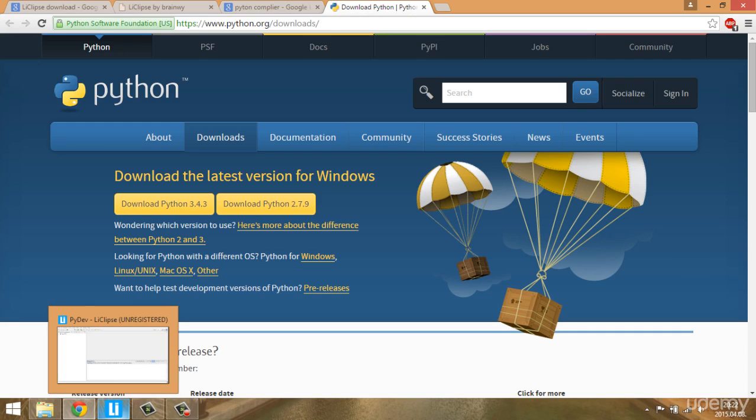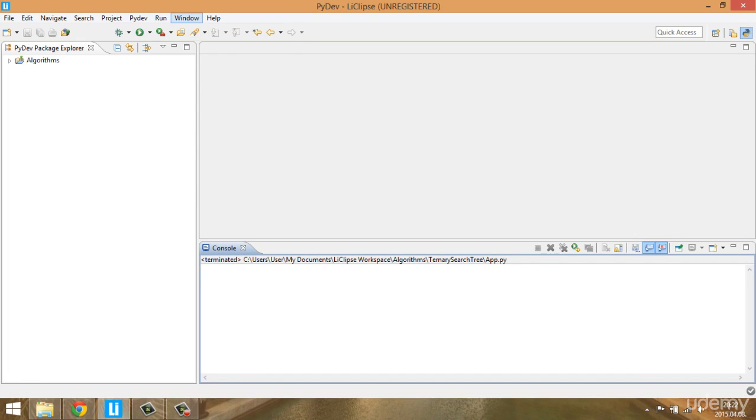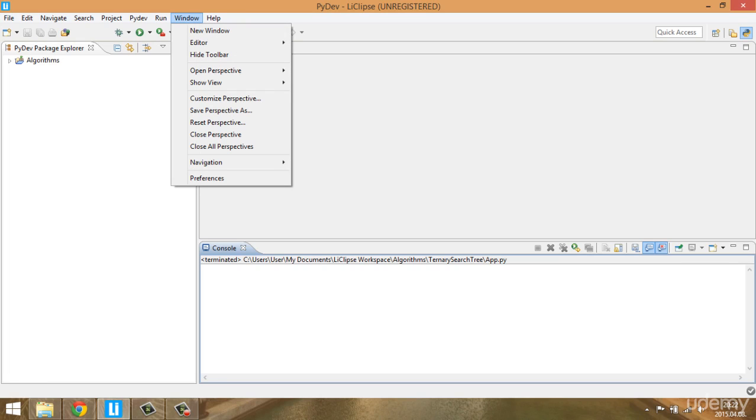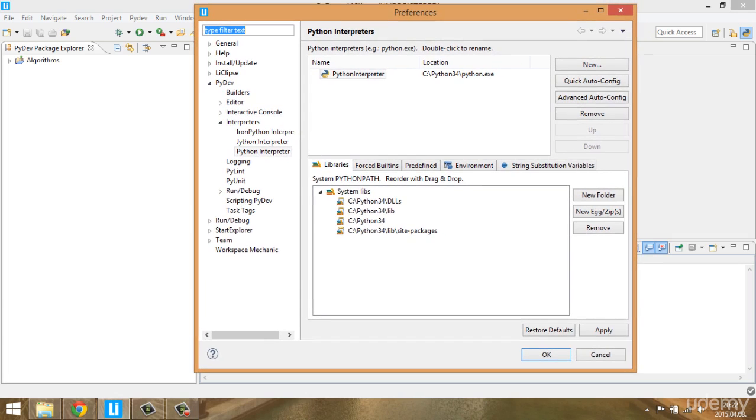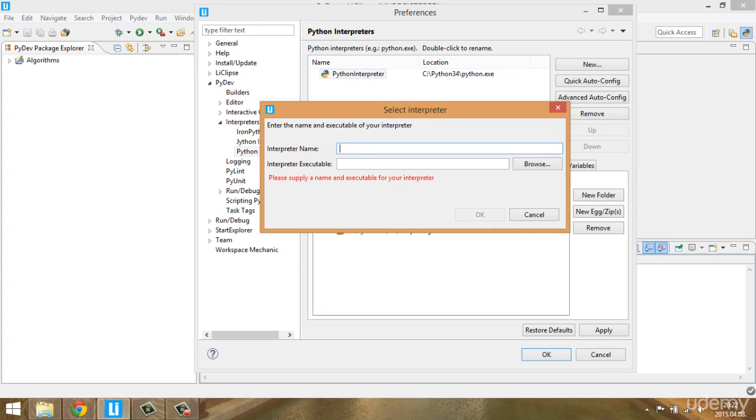After you have installed both of them, you have to set the preferences, because you have to set the compiler in the path of LiClipse. So you have to open the preferences window, go to PyDev and Python interpreter, and create a new interpreter with the preferred name, whatever you prefer. It's going to be the name of your interpreter. So you should use something like Python interpreter. It's not a compiler, it's an interpreter.